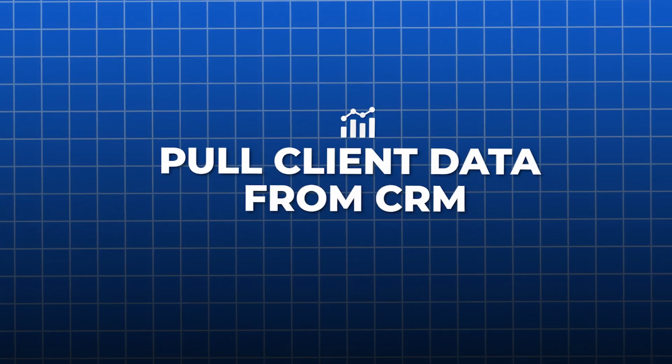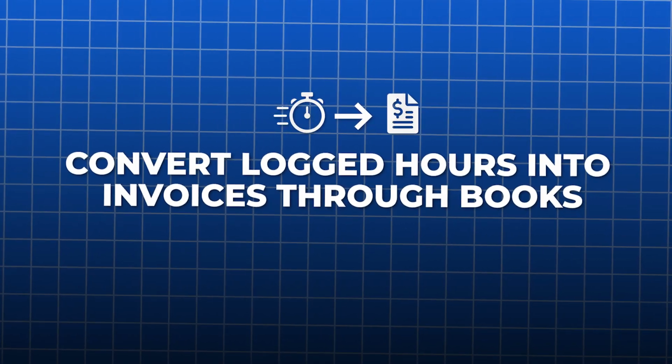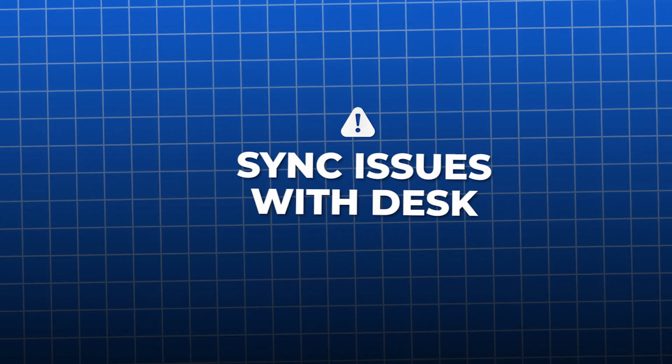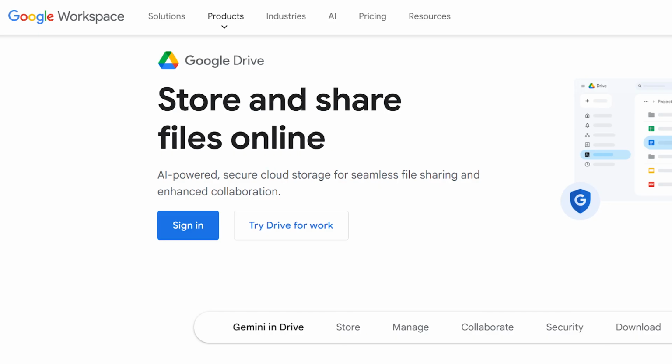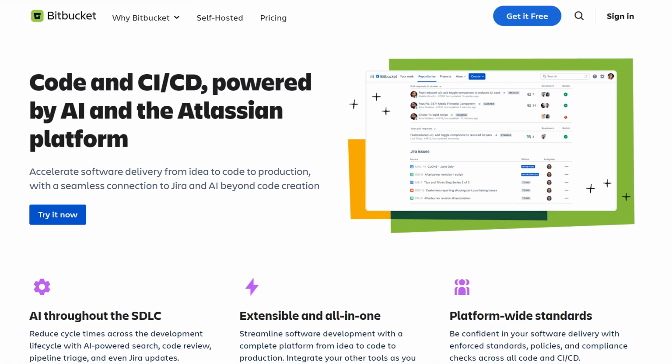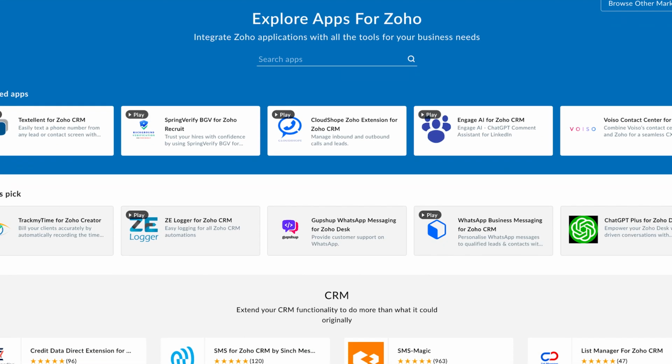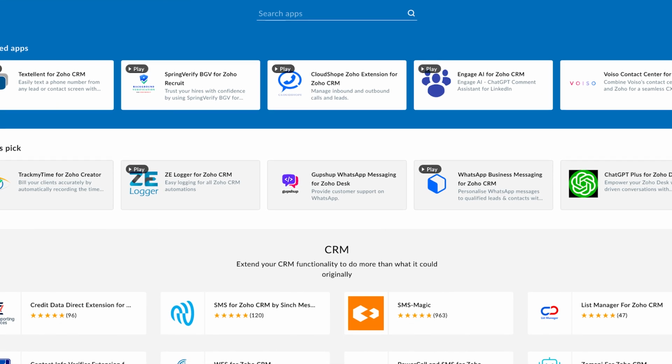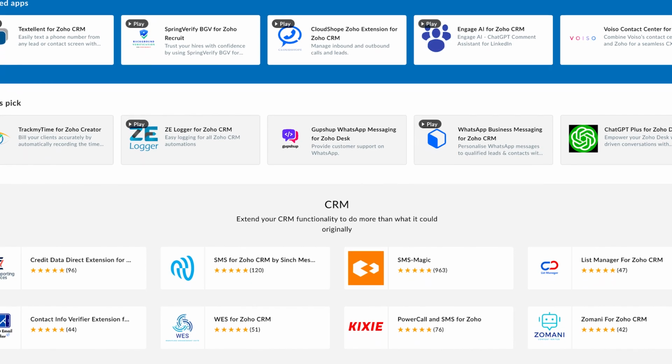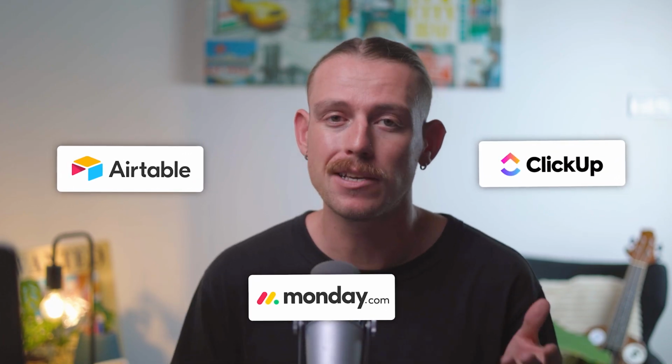You can pull client data from CRM, convert logged hours into invoices through Books, or sync issues with Desk. And outside the Zoho universe, well, you get the usual culprits: Google Drive, OneDrive, GitHub, Bitbucket, Slack, plus a marketplace of connectors and the option to use webhooks or the API if you need to wire projects into something custom. It's definitely not as integration heavy as other platforms like Airtable, ClickUp, or Monday.com, but it is solid. And it's understandable as it has an entire suite of tools. So why would it want you to be connecting it to a third party that isn't supported by them?